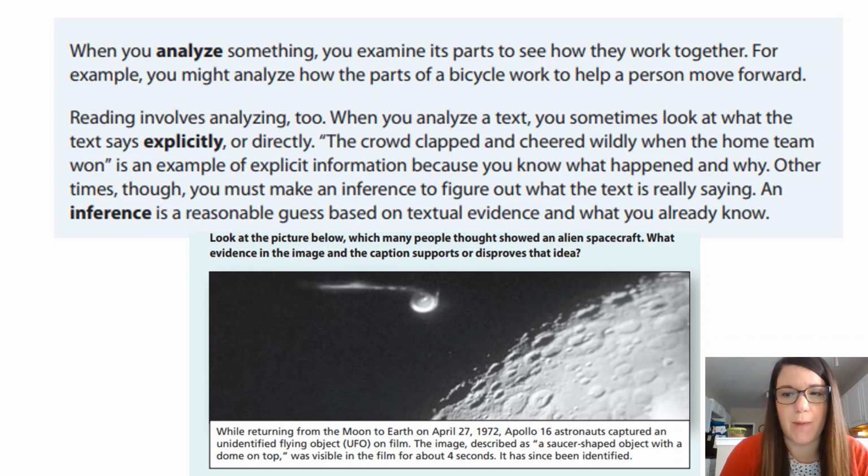So we are going back to space, like we ended with before all of this started. So we have a picture of what people thought to be an alien spacecraft. We're going to look at the evidence in the image and caption that supports or disproves this idea.